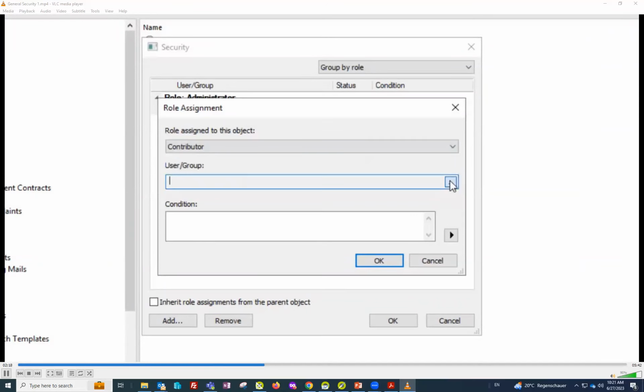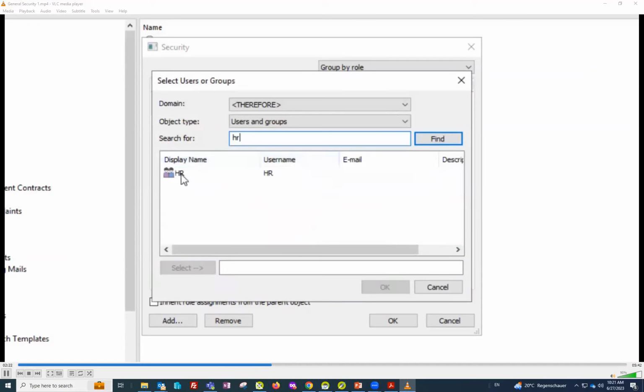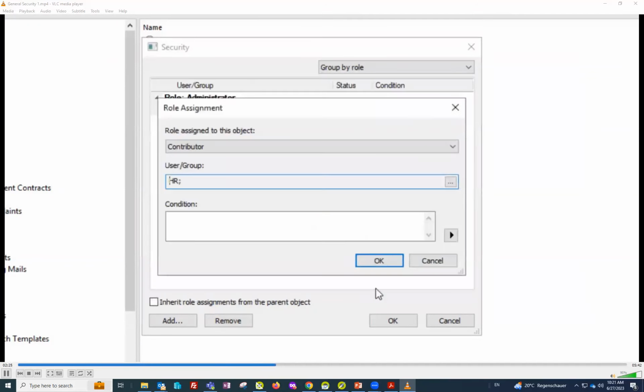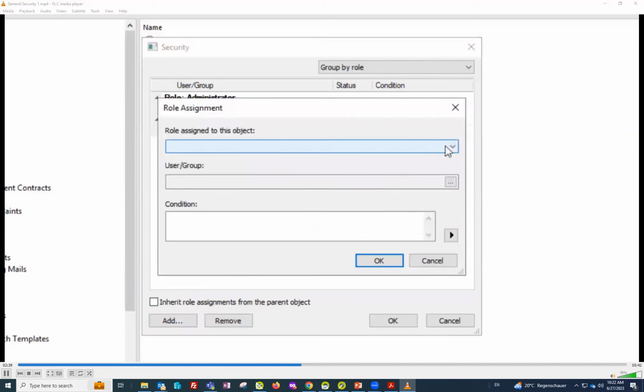Now let's select Add and add the contributor role for the HR group. The contributor's role allows members to add and delete files, which would be important for members of the HR team. For now, we'll leave the condition blank. Next, we'll add the reader role. We want employees to be able to view their own HR file.